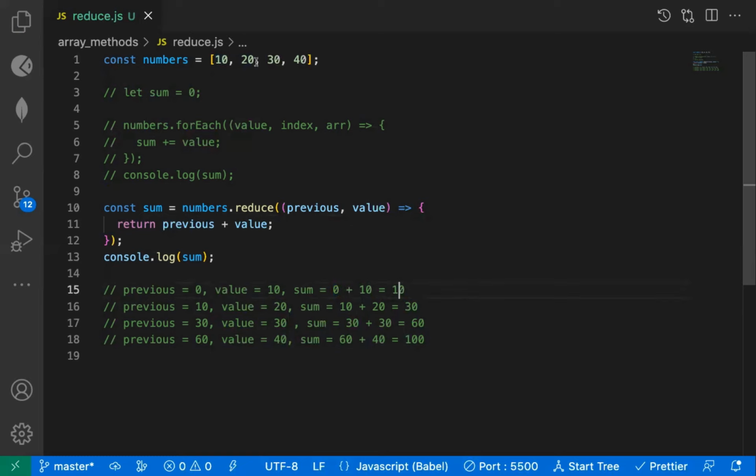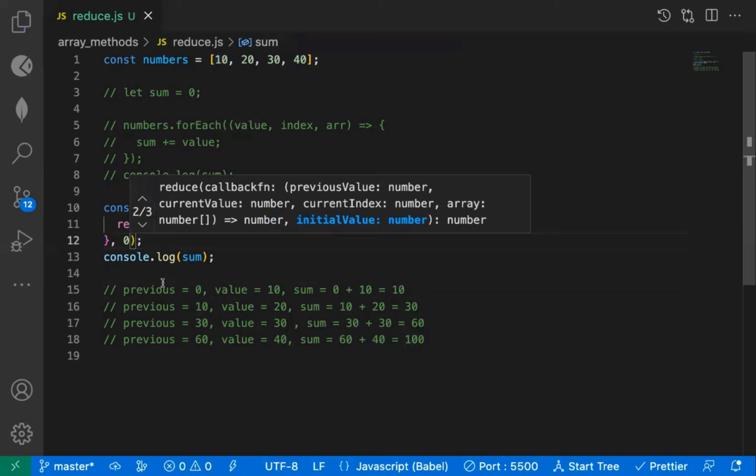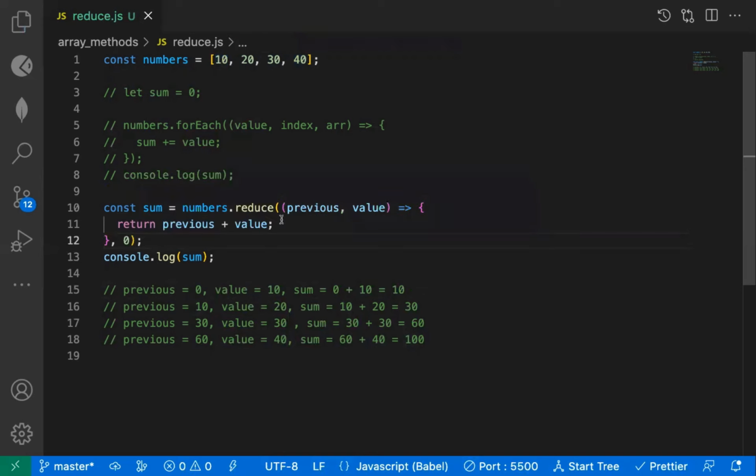During the second iteration, it will have 30 plus 30, 60. And in the next iteration, 60 plus 40, it will be 100. So when you don't pass anything, the first element value will be used. But if you pass an initial value, that will be used. So you don't have to use only this.